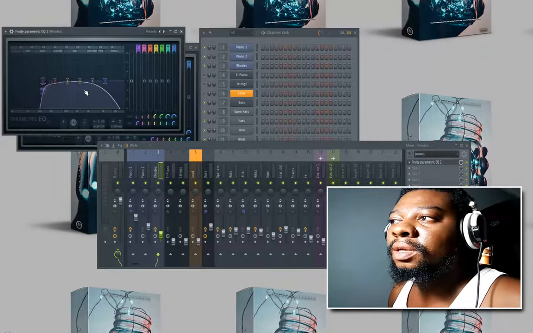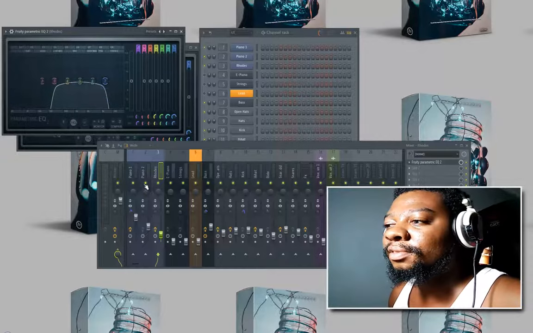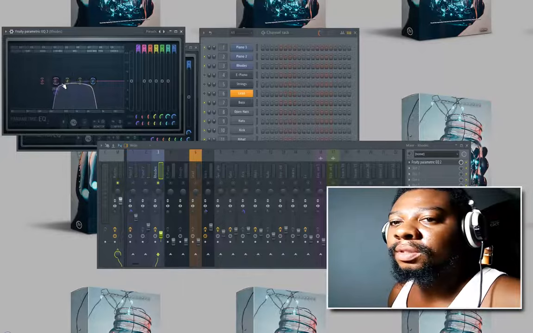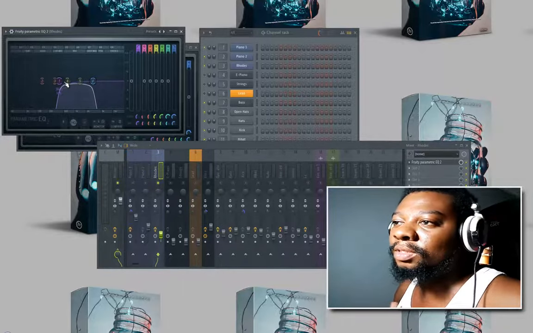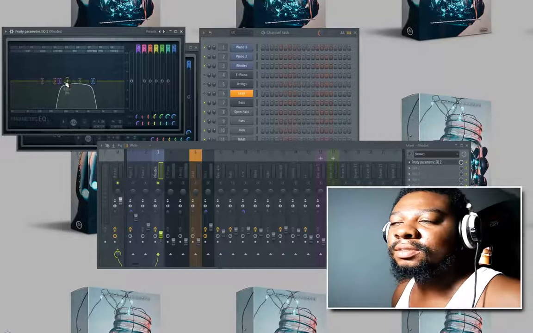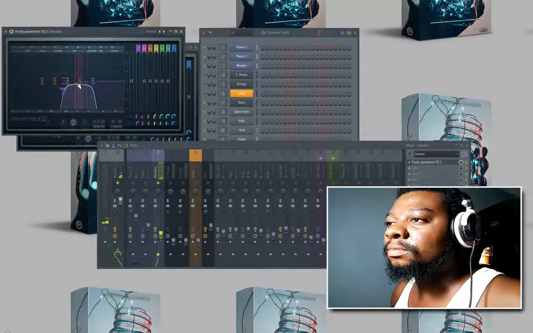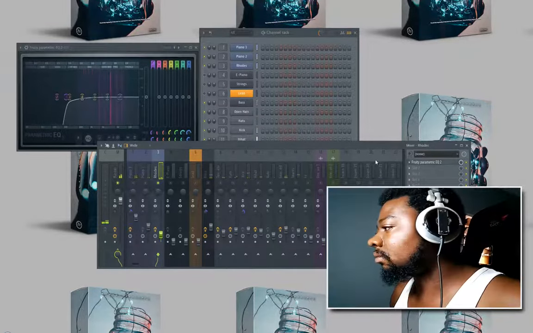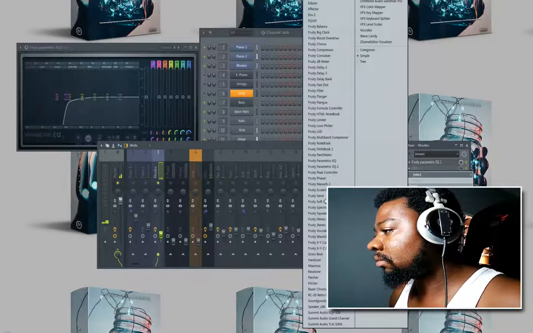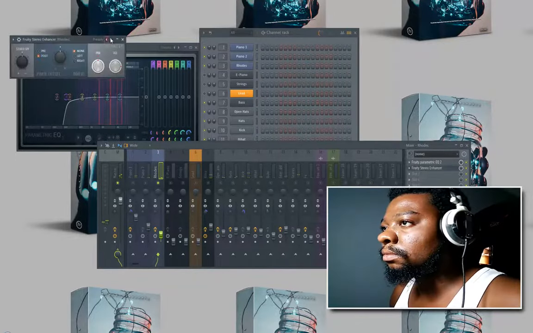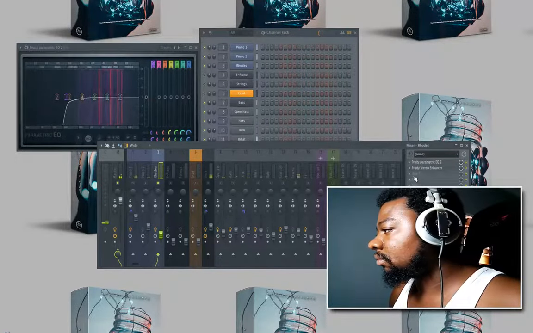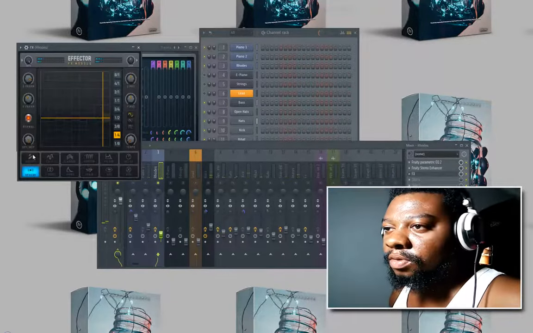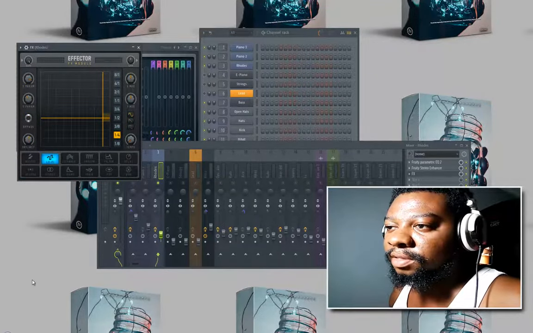Remember, mixing is all about how you want to make the sound feel, you understand? I'm doing the mixing based on what I feel I want the mix to sound like. So I'll put a lofi effect on.